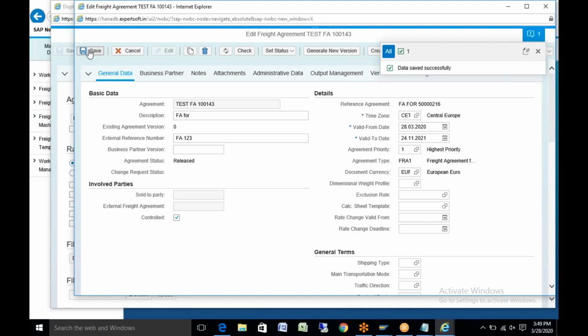Scales are parameters based on which you want to do a charge calculation. It can be based on location, zone, country, gross weight, volume, carrier, means of transport, mode of transport. There are multiple. I'll show you in the configuration. So many variations are there.